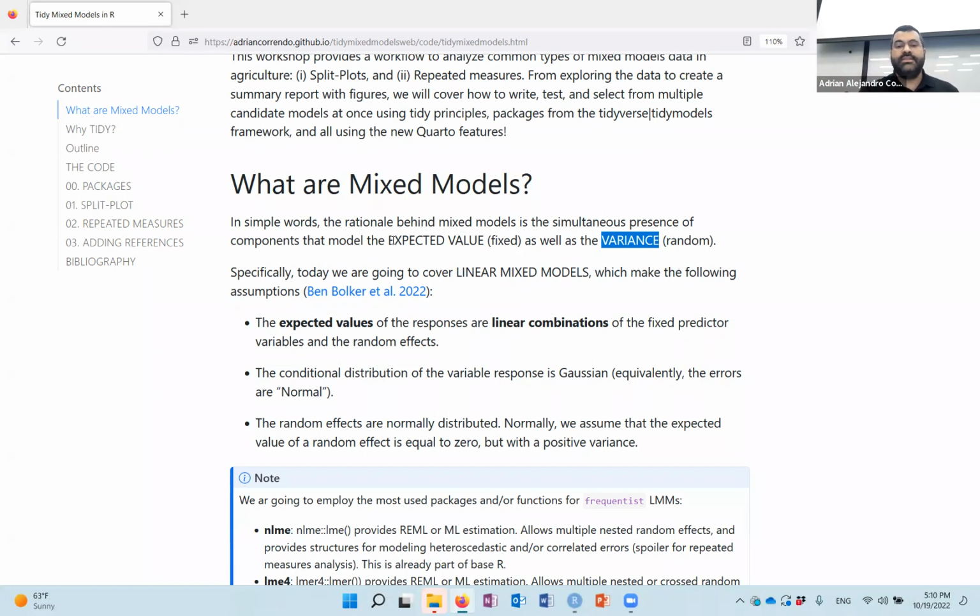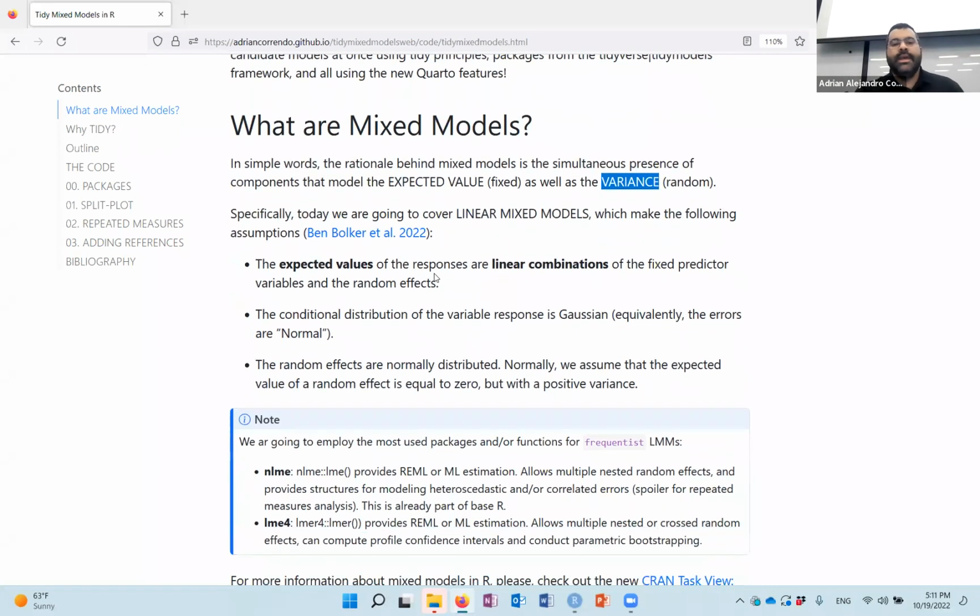Okay, so that's basically it. We have in the same model these two types of factors: fixed factors affecting the expected value or mu in the model, and then random factors which basically will affect the sigma components. Okay, so that's the main definition.